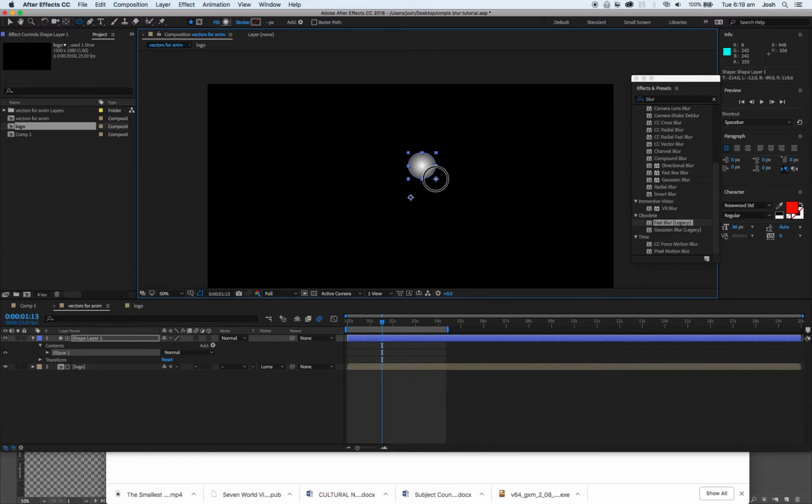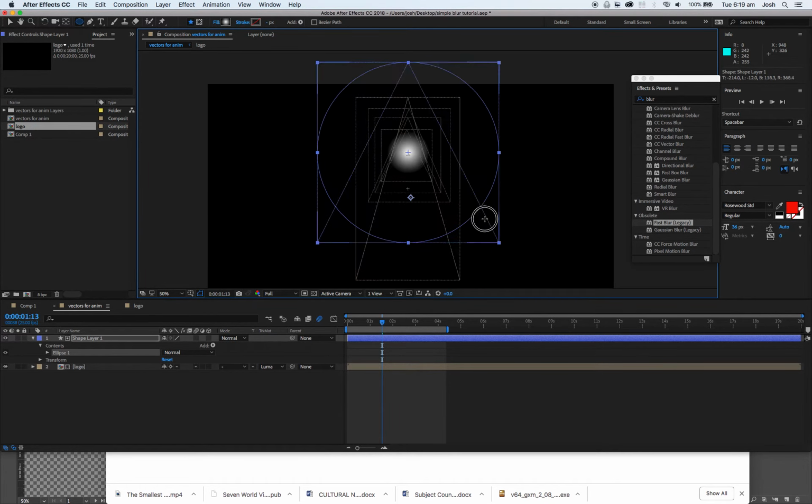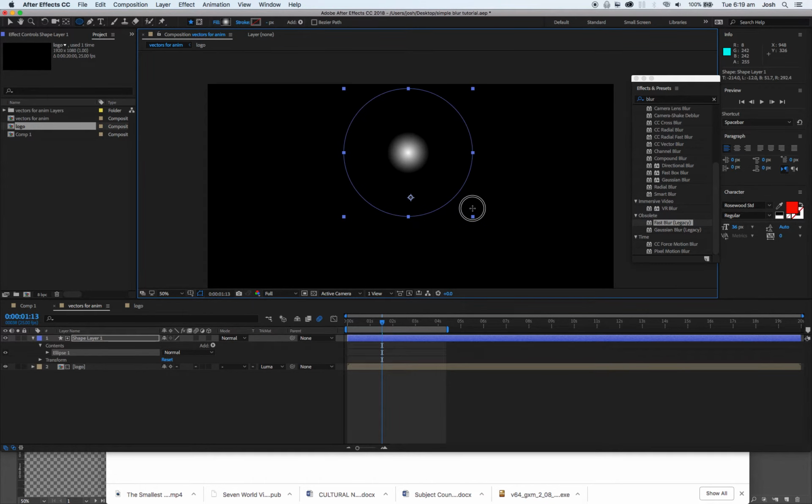Hold Alt Shift to keep it straight, and I'm holding Control to drag from the center like that. And now what I've got is a gradient shape layer with a gradient in the middle.